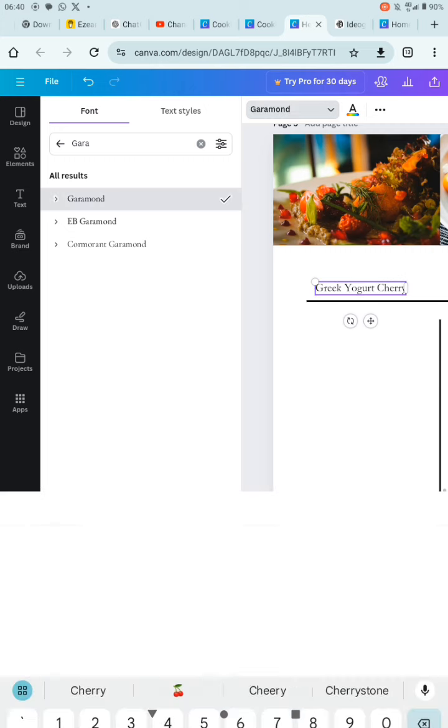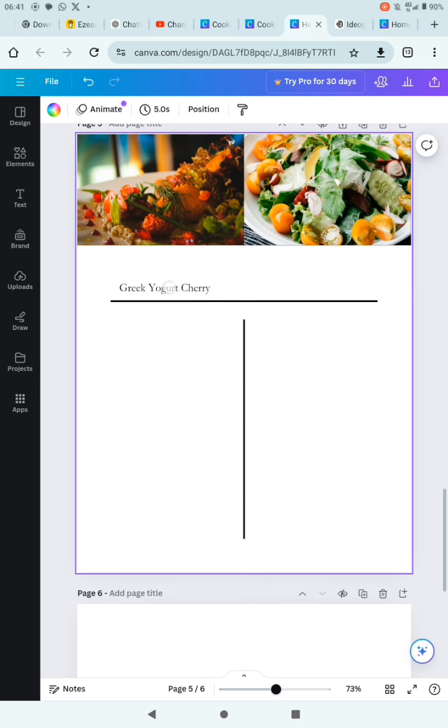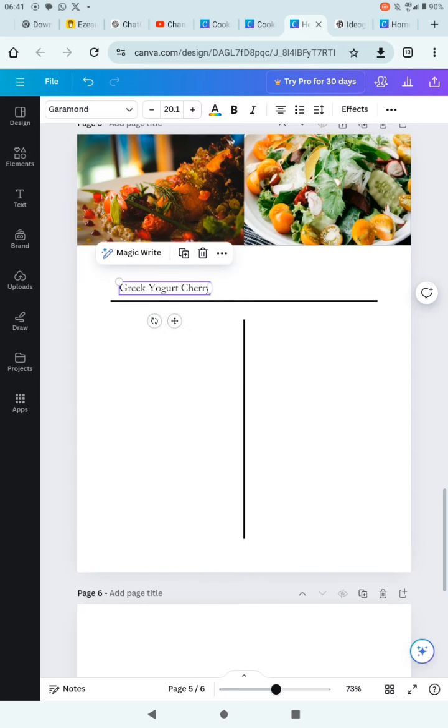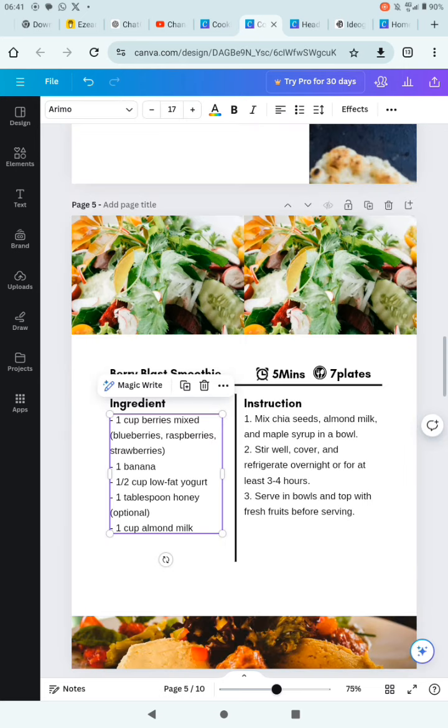So let's stick with our Garamond. We don't want confusion for our readers. Let's make sure it's bold. Good. Greek yogurt cherry.